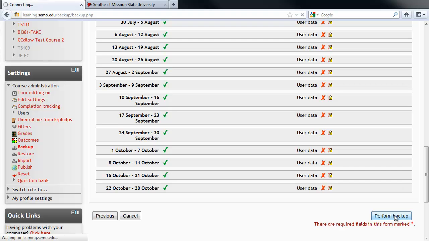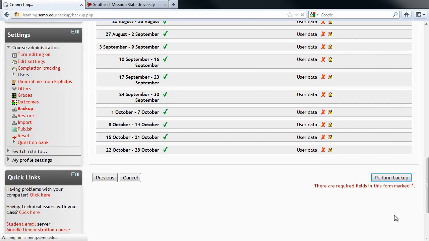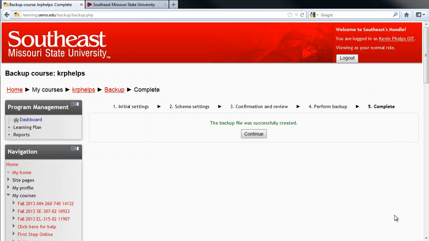Depending on how large your course is, this can take a while. So just let it sit here and work until it brings you to the next step. When it is done creating your backup file, it'll bring you to the Step 5, Complete, which says the backup was successfully created. So go ahead and click on Continue.